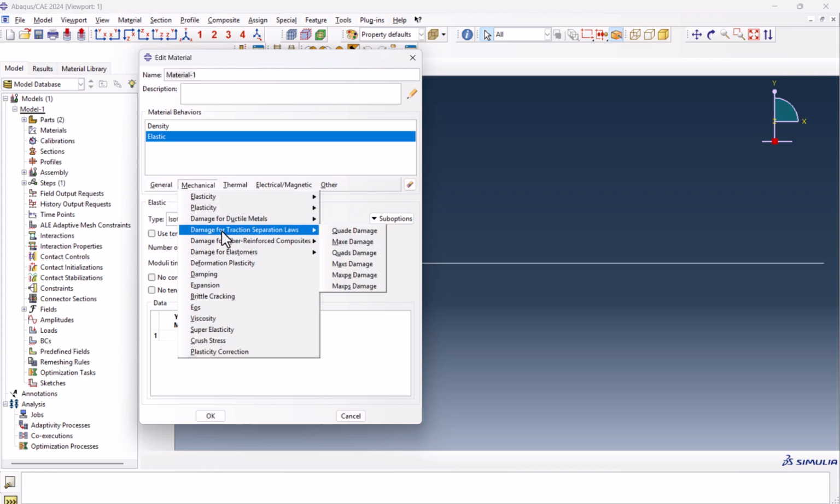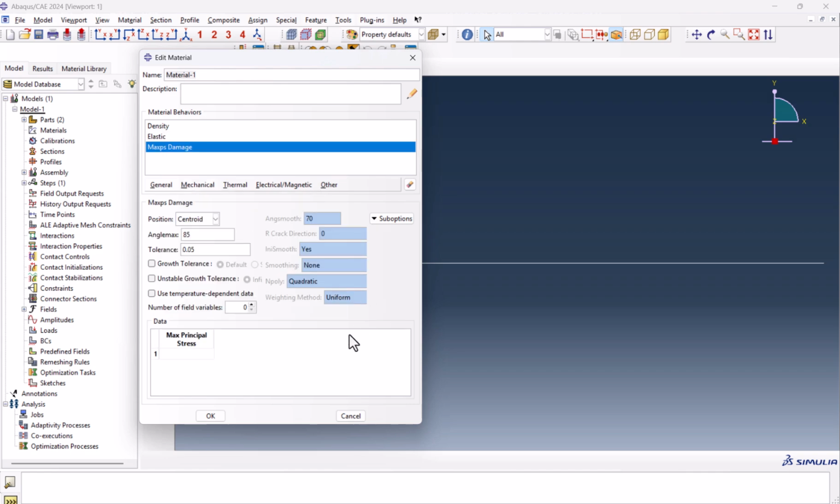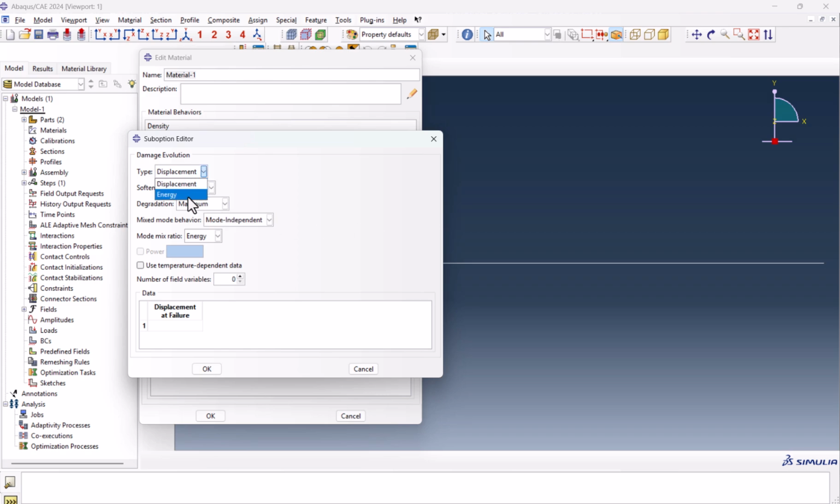From mechanical, damage for traction separation law, I would like to have maximum principal stress damage. It's best for brittle materials like polymer and composites. By adding this, we assume if the stress is higher than the critical stress, the crack would initiate. So I put the value of 100 here, and I'd like to have a damage evolution in the sub option, and instead of displacement I would like to have energy. This energy is 0.7. By defining this one, instead of the material failing instantly, it gradually reduces the stiffness, so we will have an accurate damage growth behavior.